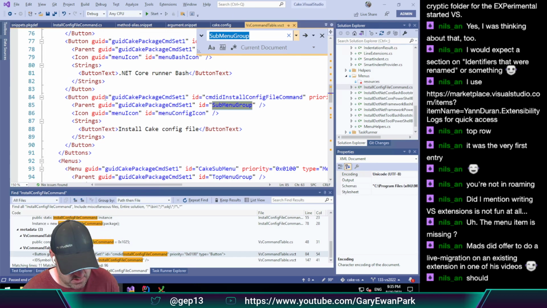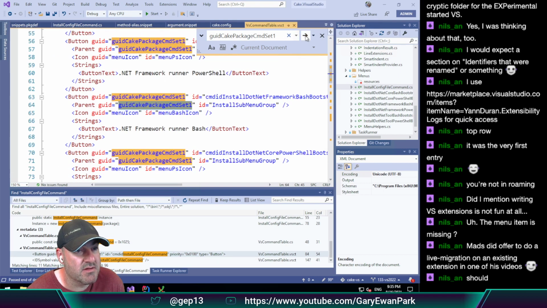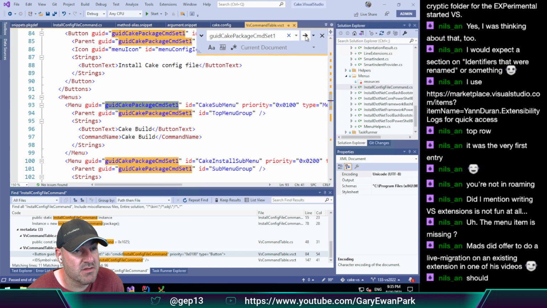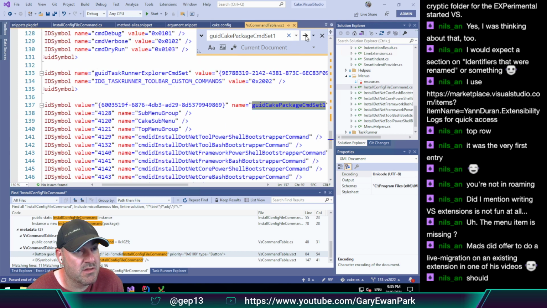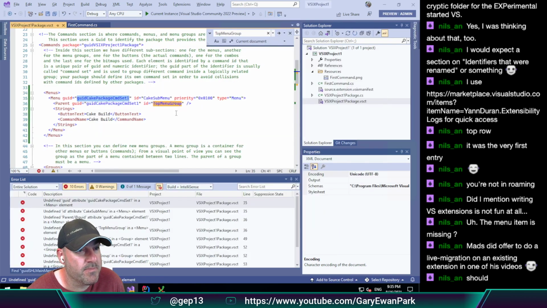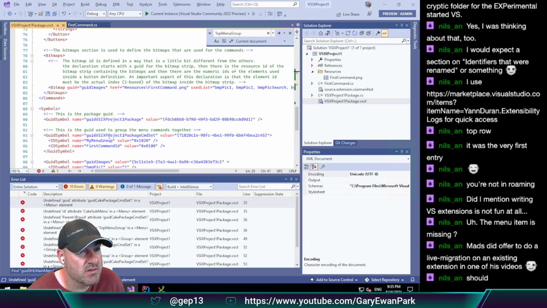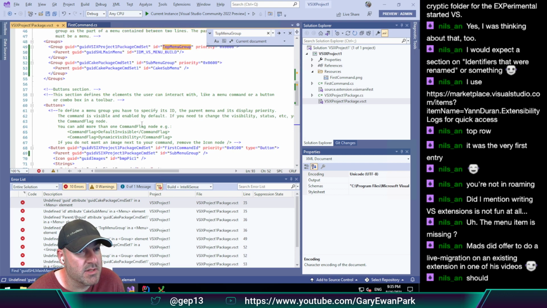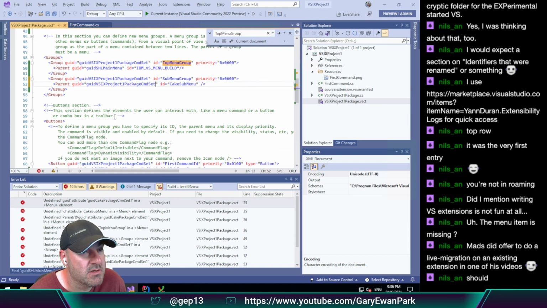I think if we go back here and we search for this guy, then we need to have an identifier somewhere for that, which is going to be in here. We need a GUID symbol. If we go back here and look at the parent GUID symbol for this thing, then let's put this back to being, put that into here, into here.